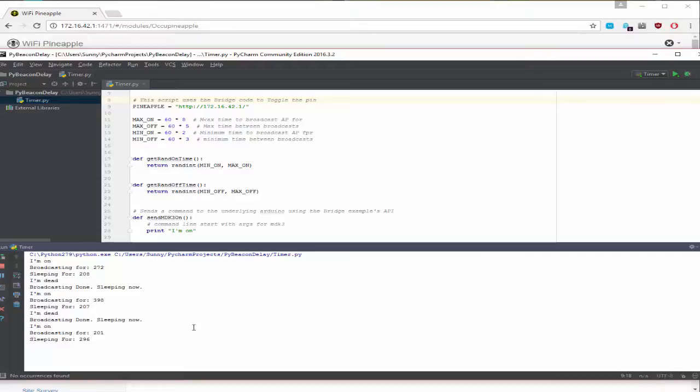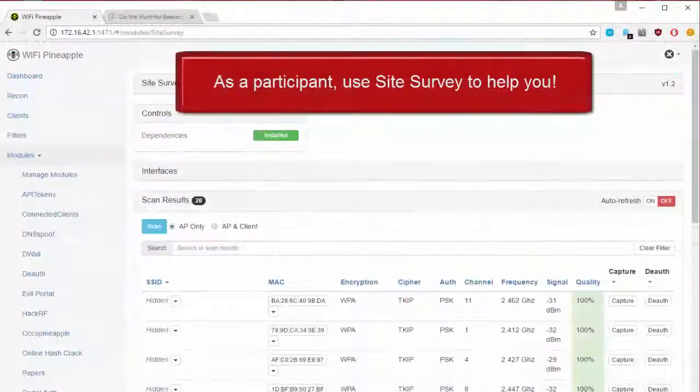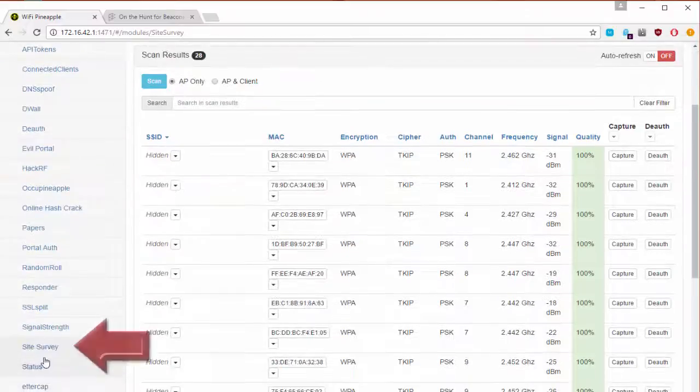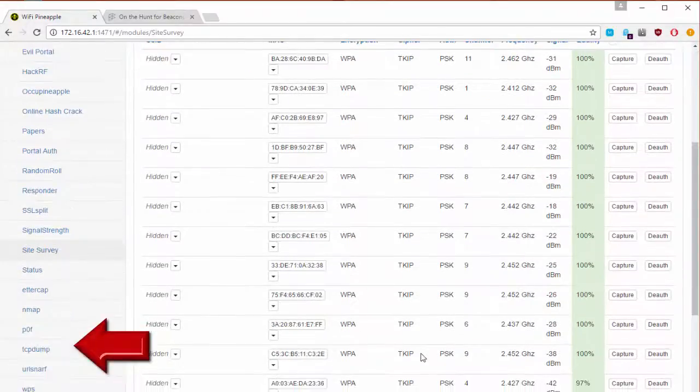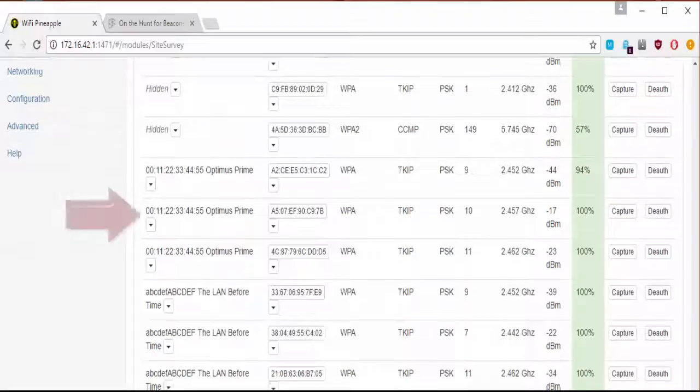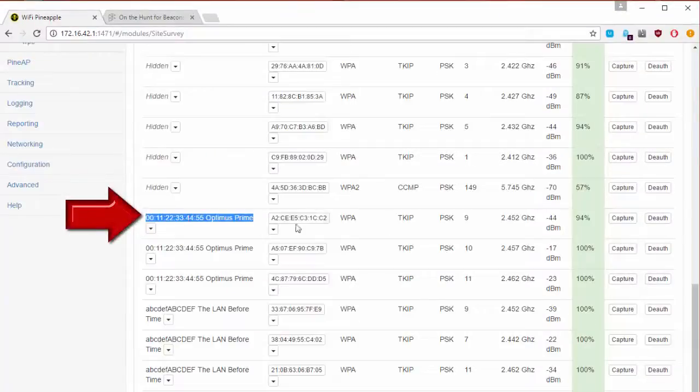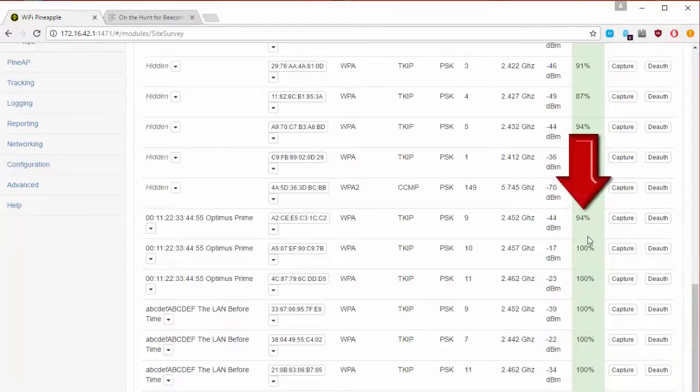Now, one other thing, if you're actually the one participating in the game, is you can use the module Site Survey to actually look at all these beacons. You can also see the quality of strength that you're getting from those broadcasts.